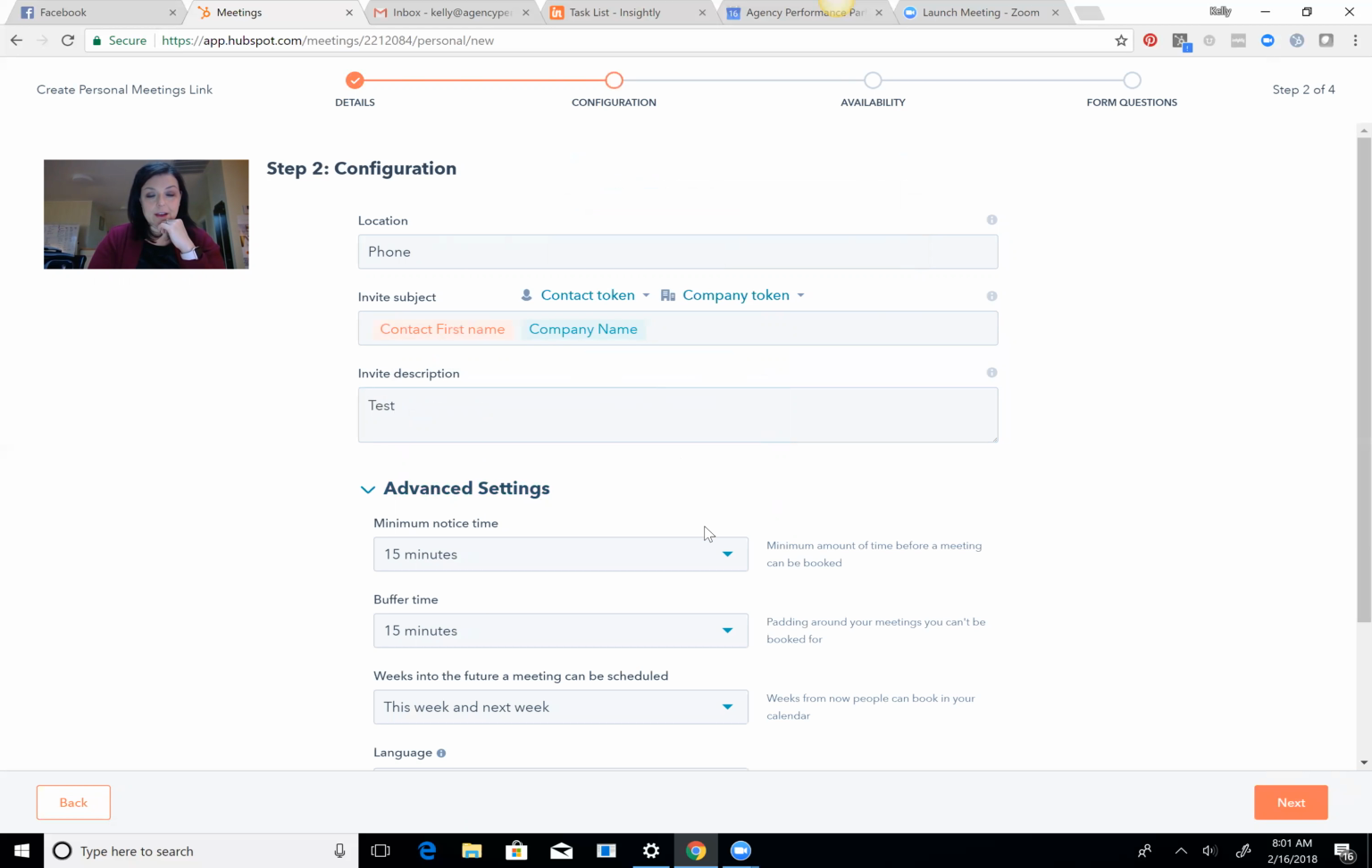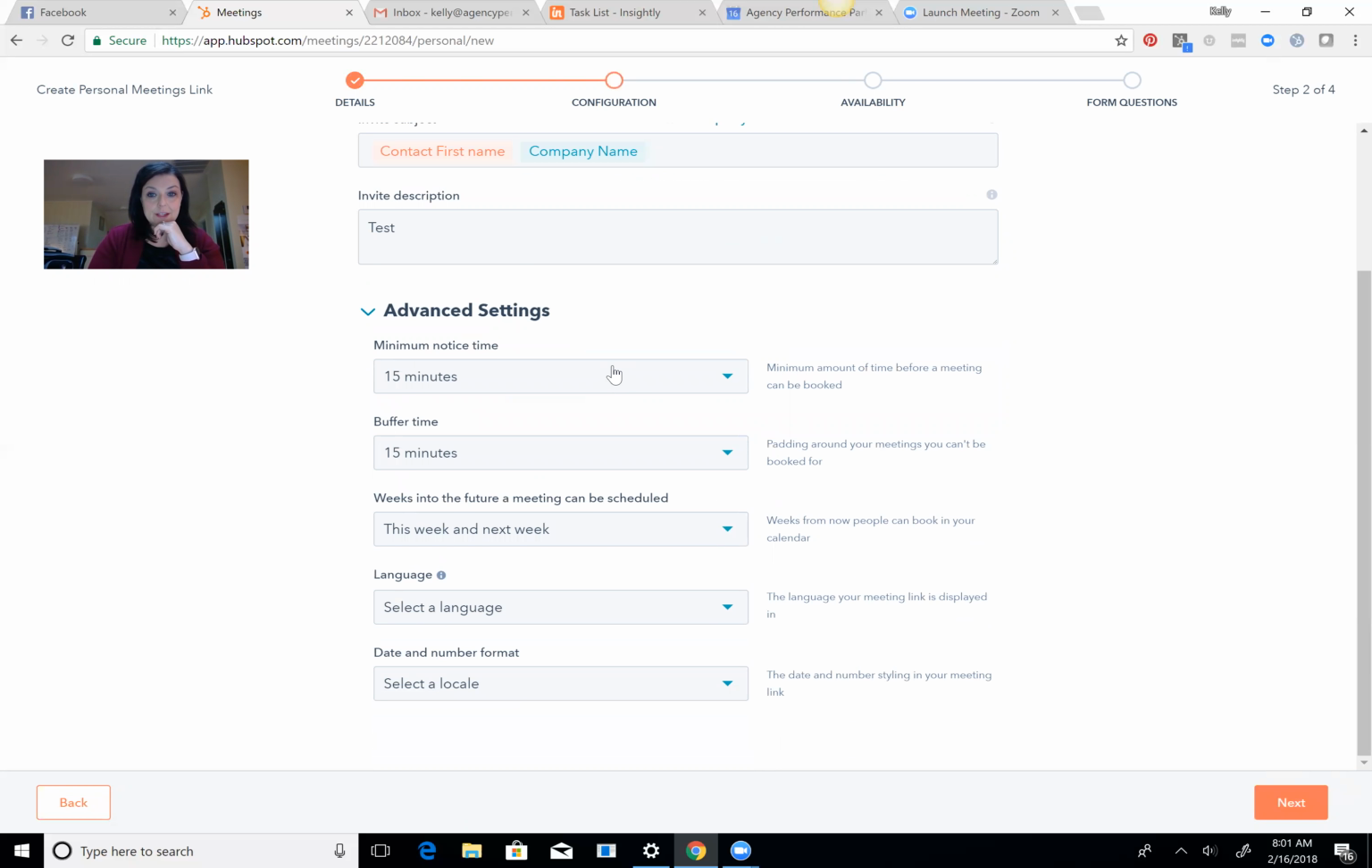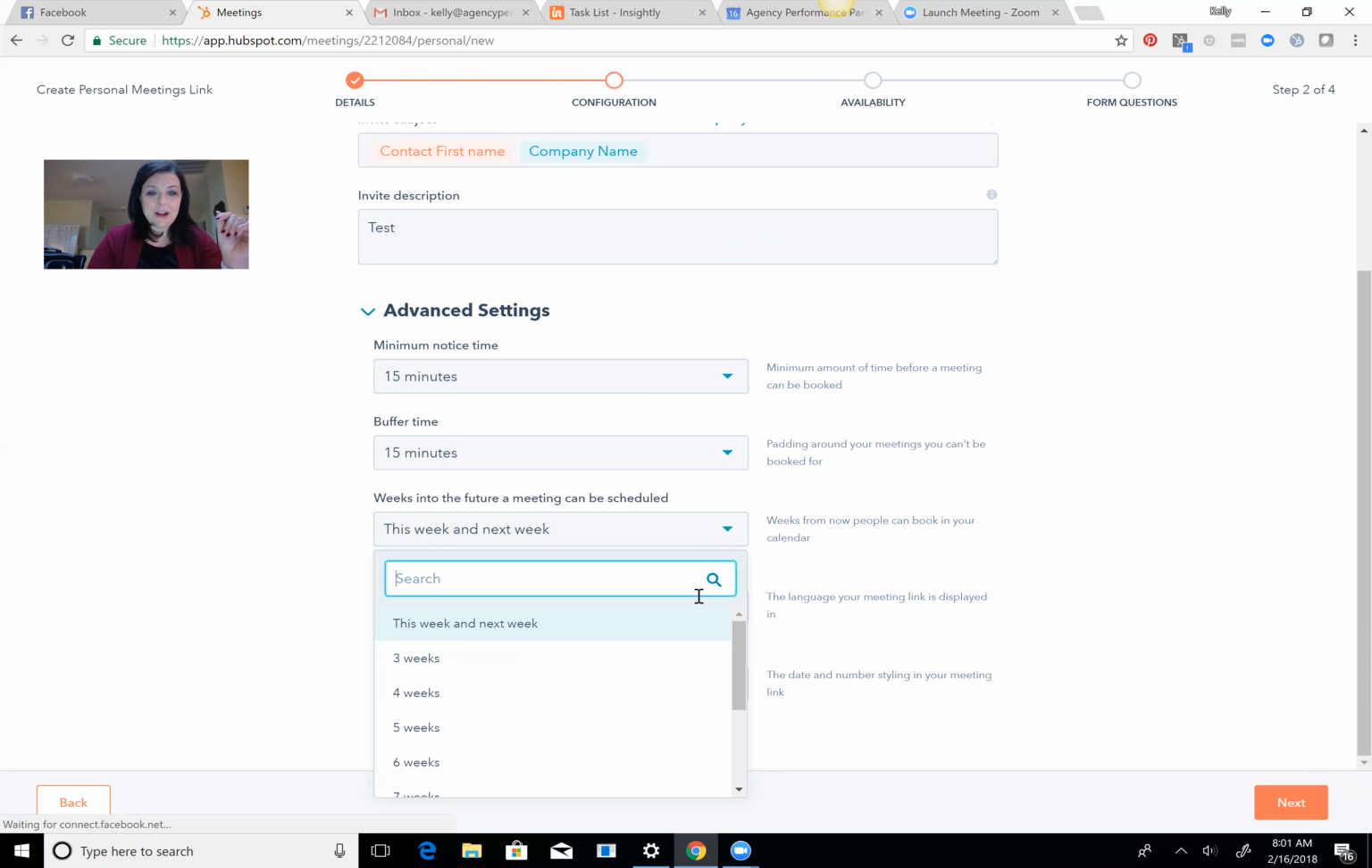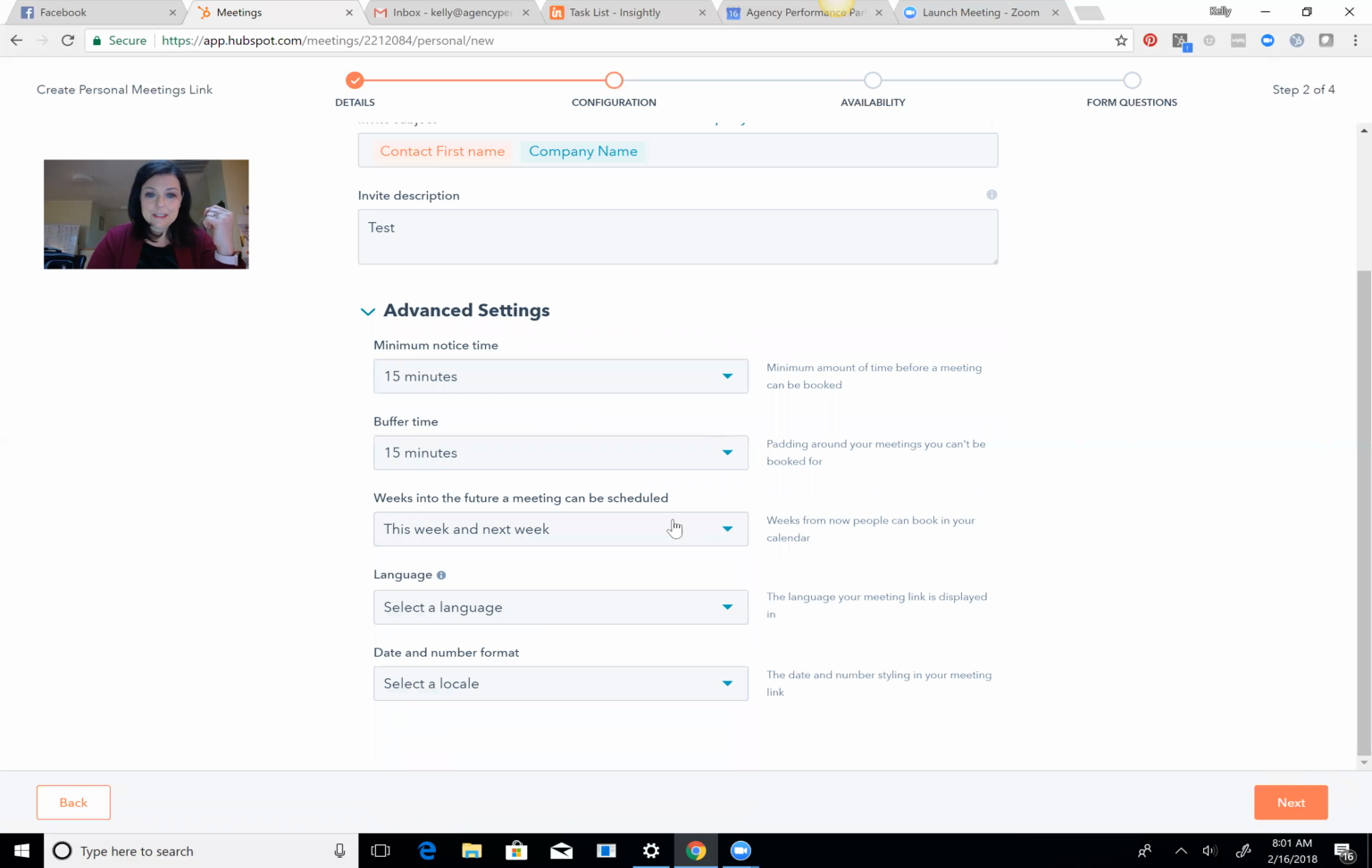Now there are all these advance notices, so how far in advance a meeting can be booked. If you send out the email, they can't book it for 10 seconds from now. It would be at least a certain amount of time. Padding around your meetings means that you're not back to back to back, that the meeting schedule will give you a little breathing room. And how far out people can schedule you. Now this is important. It defaults to 2 weeks. However, you might want to think about that. Is it 4 weeks, 5 weeks? How far out is your calendar really solid? We usually put ours to 4 weeks, and that seems to work pretty well.